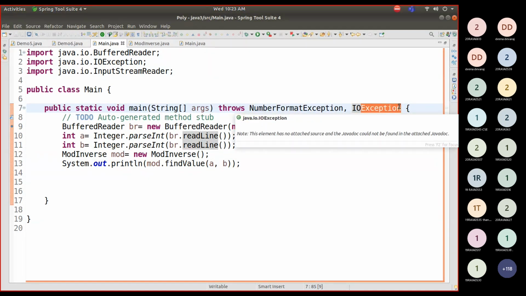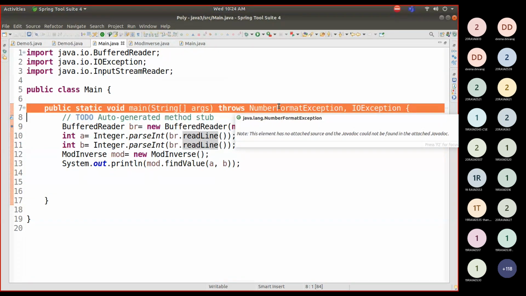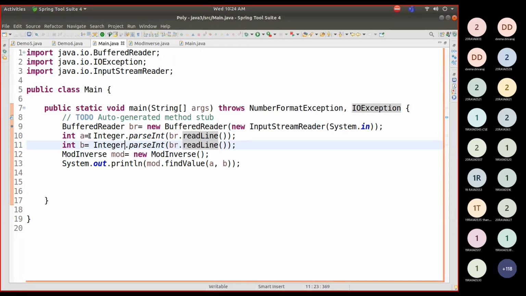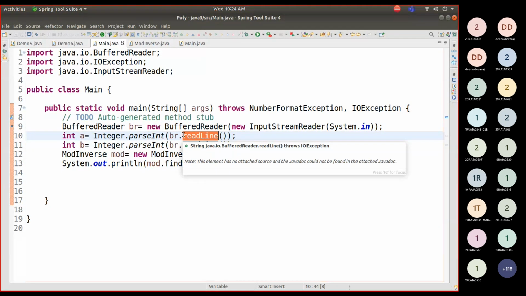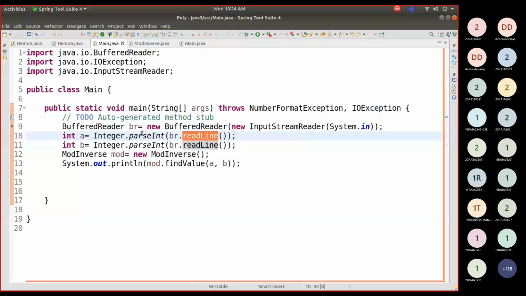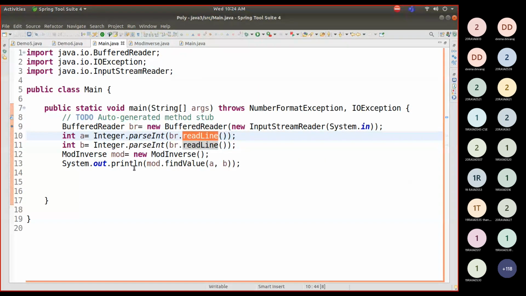What are checked exceptions? It's not like you are making a mistake. You might make a mistake, so it's your responsibility to handle it. See here, you are reading an integer. What is the proof that the user will only enter an integer? The user may enter a string. You are asking him to enter a number and you are parsing it, but the user may go and enter three as text. This will fail, right? So this will create a number format exception. So it's a checked exception.